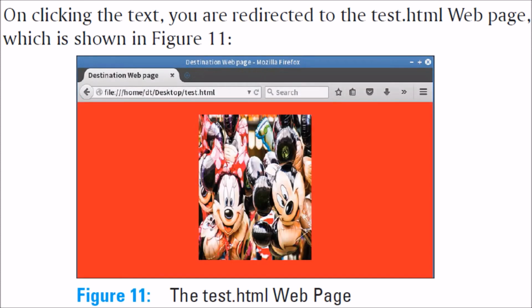That is, this test.html will open. This is how we hyperlink the page. We link or navigate through the web pages of a website.